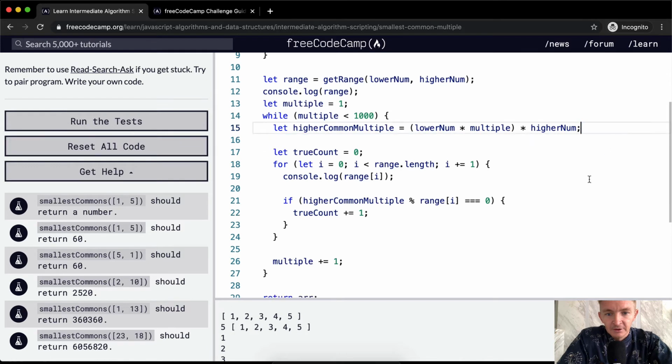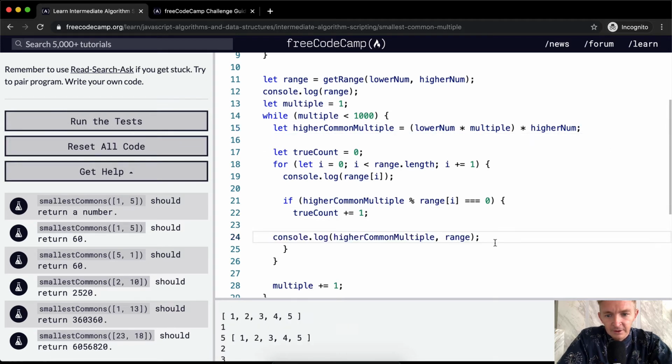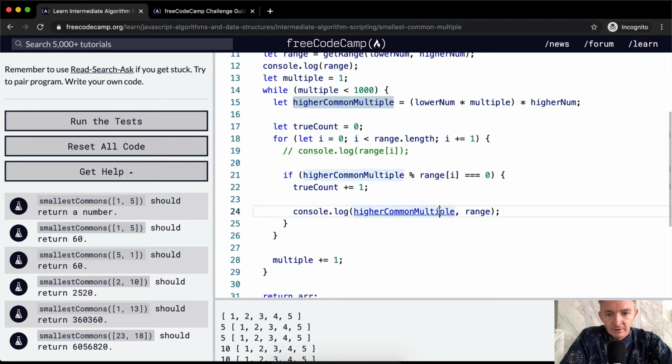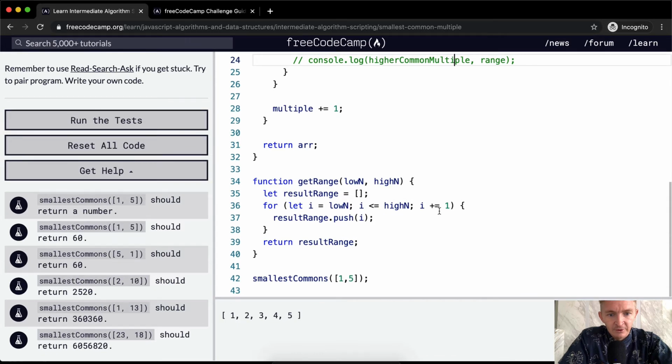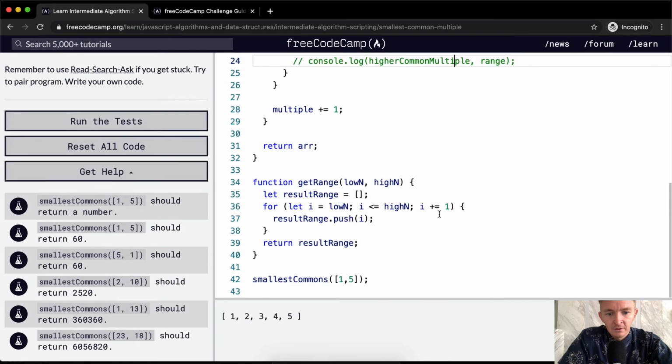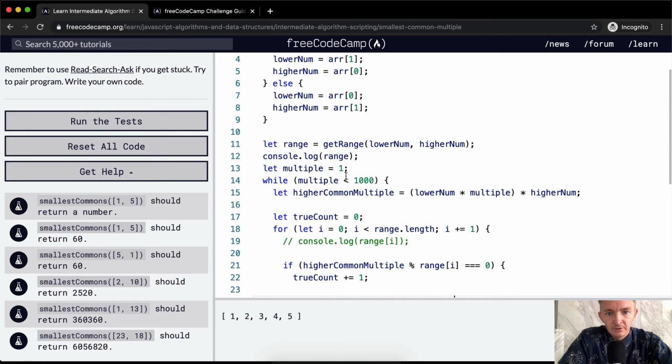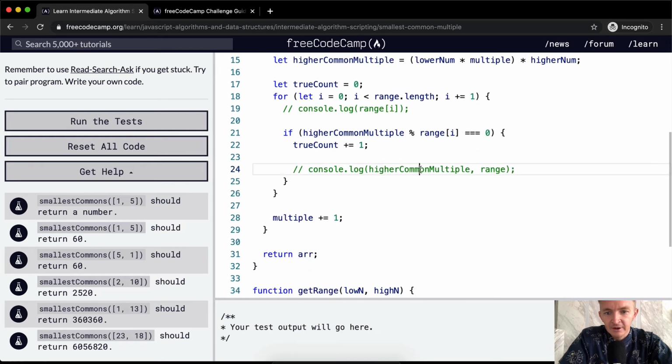Let's see, I'm going to try to clean some of this up. Here, range, trueCount, and I'm going to get rid of this. We already know where the range is. And what happens if I get rid of this? Okay, so right now we're just returning the array. Cool. Where's the console log? Okay, we can get rid of this console log for now. Nice, now we're not getting anything.